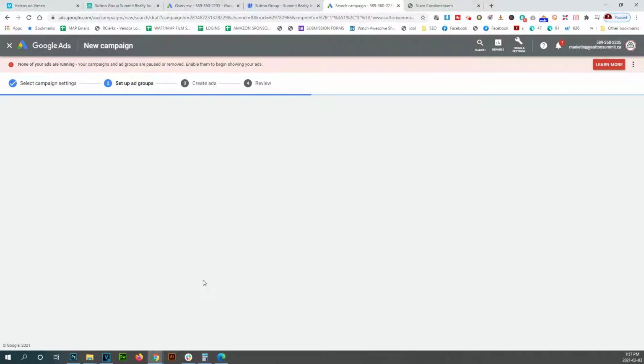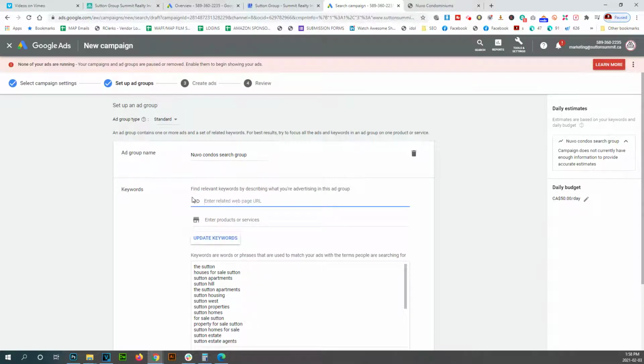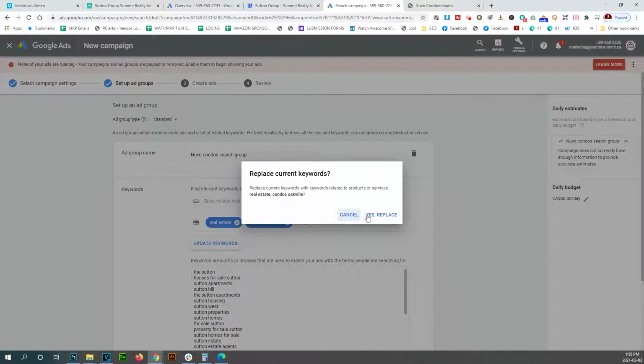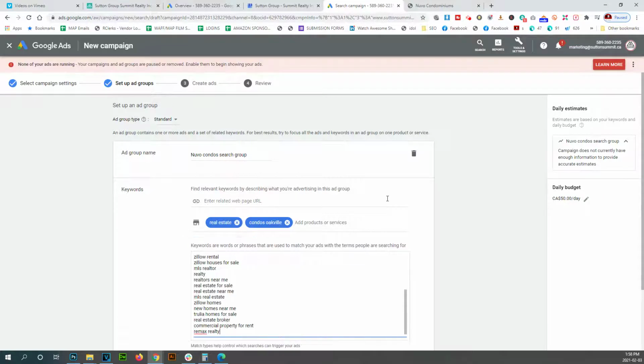The next thing is search ad groups. So here, very easy. If you don't even want to use the keyword planner, you don't have to. We're just gonna call it condos. We'll put new condos search. And right in here in keywords, we're gonna put real estate and condos, Oakville. And we're gonna see what Google finds based on what other people are searching.